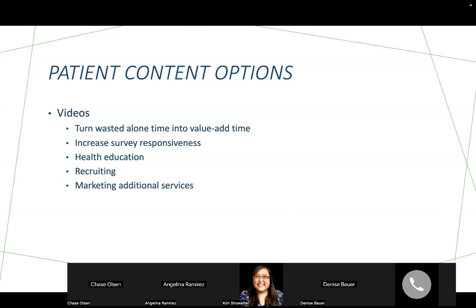A couple of ways health centers are using this. First, just having a video that pops up and says, hey, we'd love for you to take your survey on this screen. So increasing the responsiveness to those surveys. Second is having some educational materials. One of the pieces that we're looking to build out is having that tied to any quality gaps that the patient has. So if they're due for some sort of care, having the video actually be tied to the items that they're due for. Third, we have some health centers that are using this for recruiting.